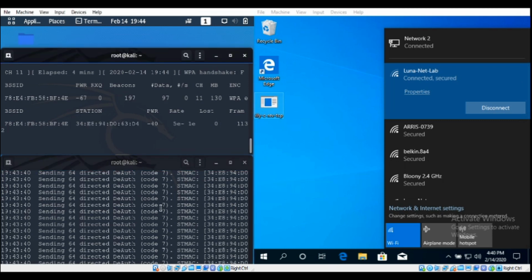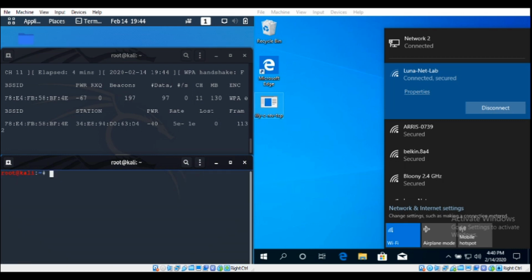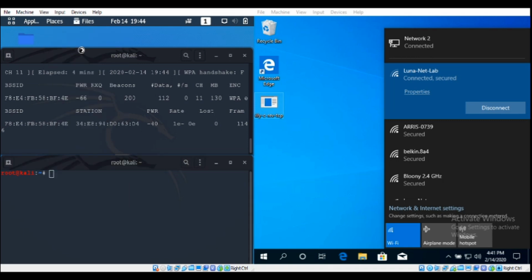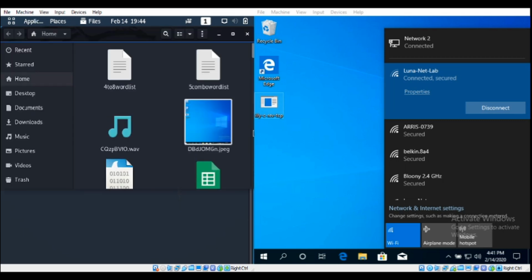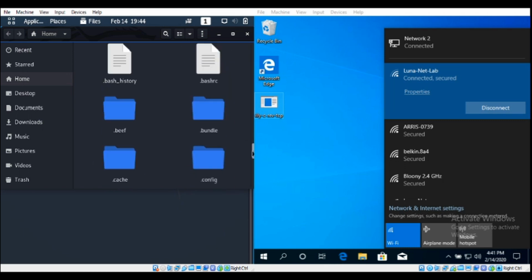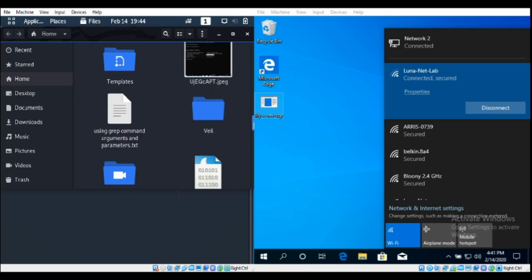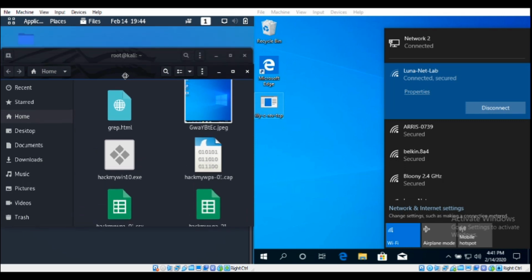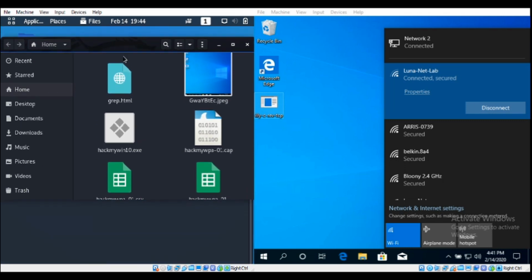So now what we need to do is, let's clear out our screen here. Let's use the word list that we created with Crunch against this capture. If you remember, if you go to places, then go on home, we saved the file name for the handshake capture to, I believe it was hack WPA or something along the lines of that. Hack my WPA. So this is the file that we are going to need. Let's go ahead and leave that there for a moment.